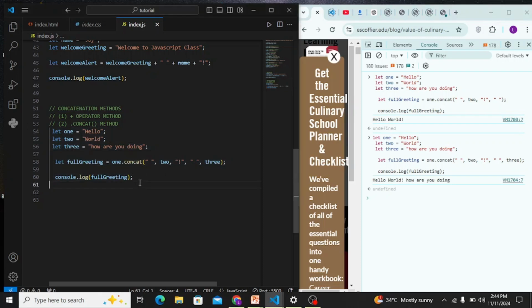Let me just put that here as a comment. Number three method is what? Join. Dot join method. So guys, this dot join method is used if you have an array of strings and you want to concatenate them into one single string with a specific separator like spaces or commas. You can make use of this join method.